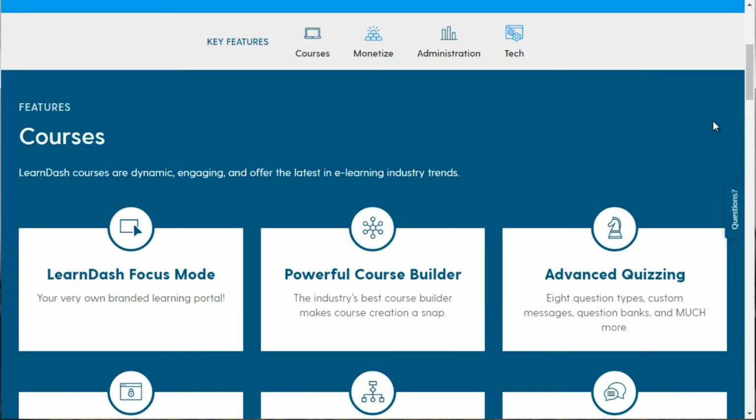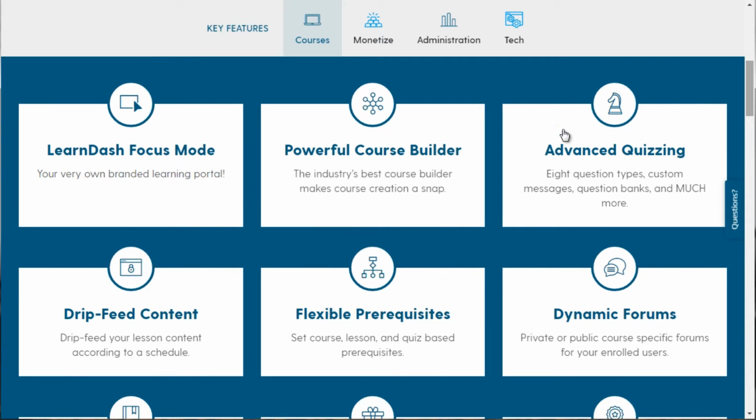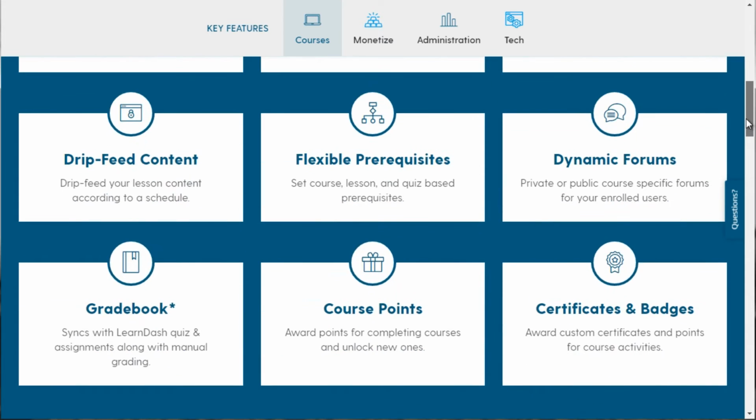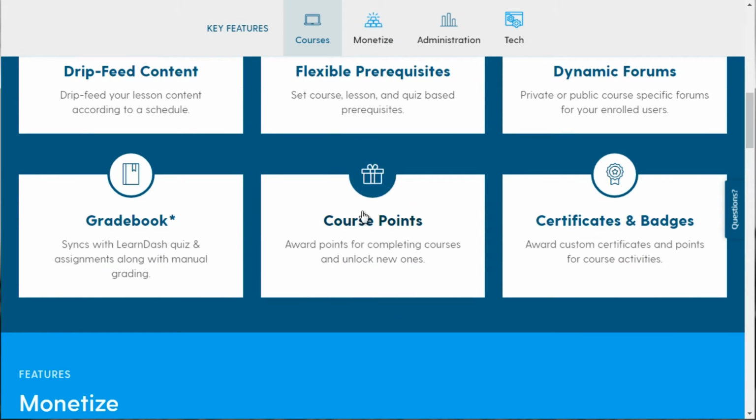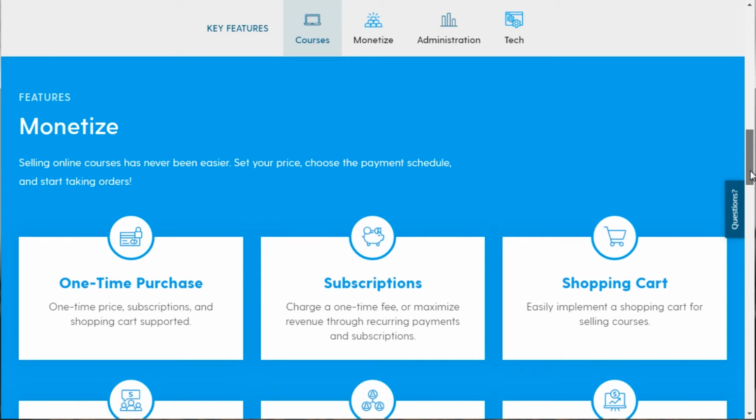And there's a lot of things here. You can do quizzing, advanced quizzing. You can create courses very, very easily. You got prerequisites that you can create. You have dynamic forums. You have gradebooks. You have course points. So you can award points for completing courses and unlock new ones. You got certificates and badges. This is the reason why we like LearnDash, is because it provides you with tons and tons of different features. You don't need to use every single one of them, but it's there in case you grow. And that's something to think about.